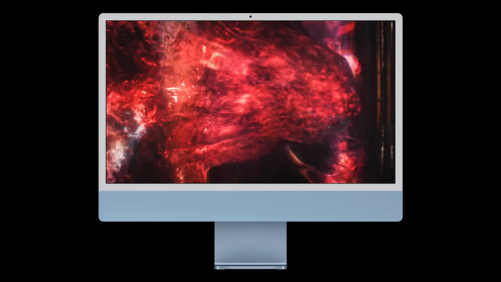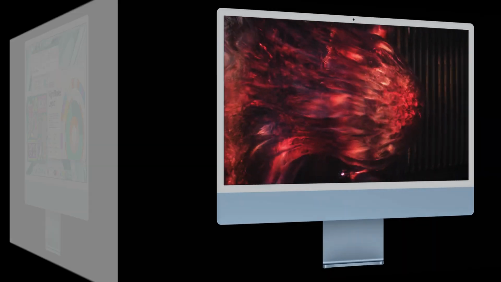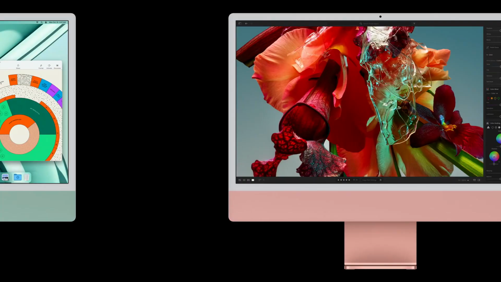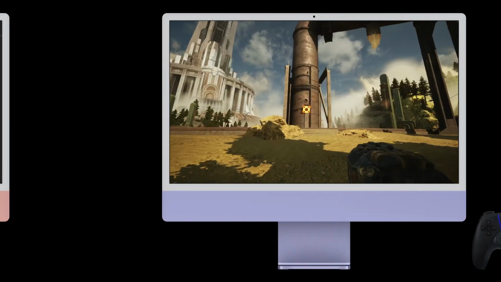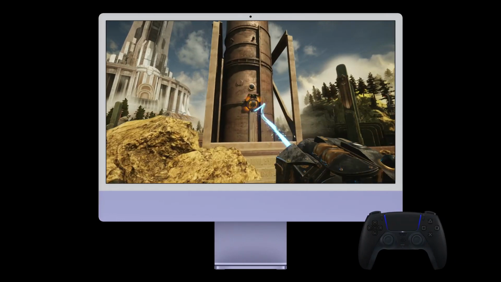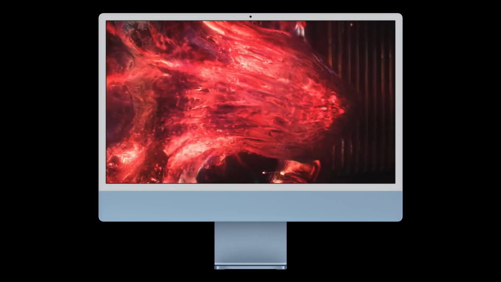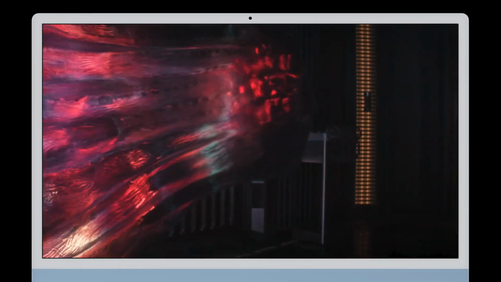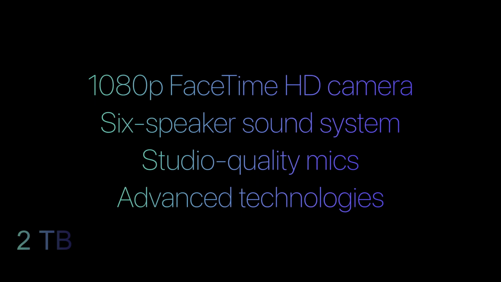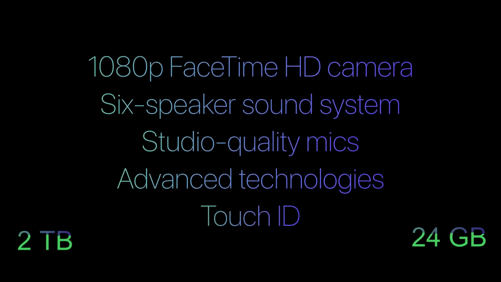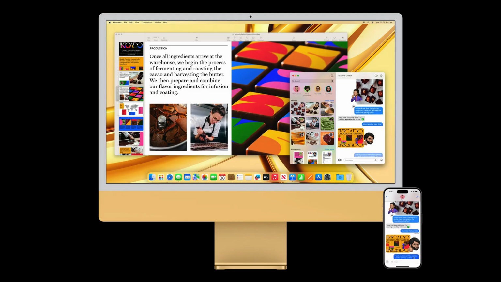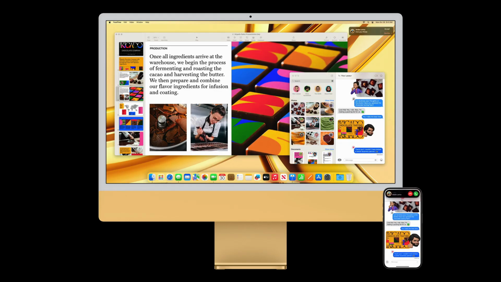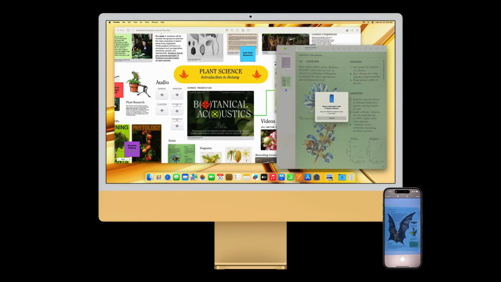And you will feel its speed and power in everything that you do, from multitasking, editing high-resolution photos, to playing your favorite game. This iMac has a 4.5K Retina display along with 500 nits of brightness. You also get these features with up to 2TB storage and 64GB memory. You can do things like send a message or answer a phone call right from your Mac, or scan a document with your iPhone and watch it instantly appear.